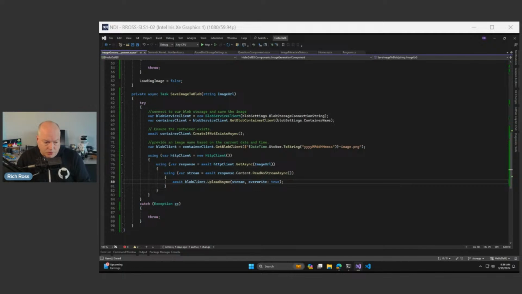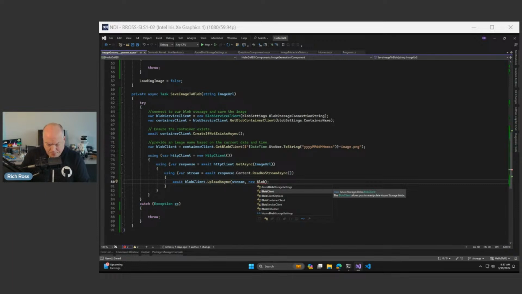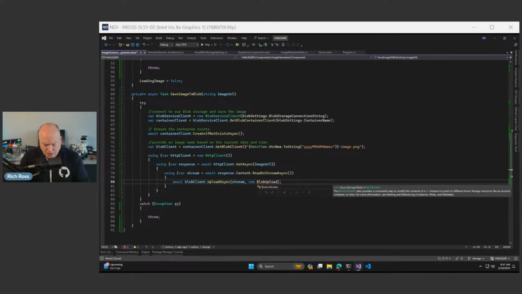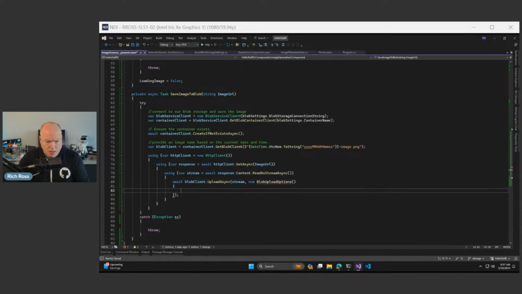It's very easy to do an upload async, right? Because we've got our object there, and we can basically bring that up. But what I want to do is provide a little more capability inside of there. So not only am I sending my stream object, but I'm also going to send a new BlobUploadOptions, right, and there we go, using Azure.Storage.Blobs.Models.